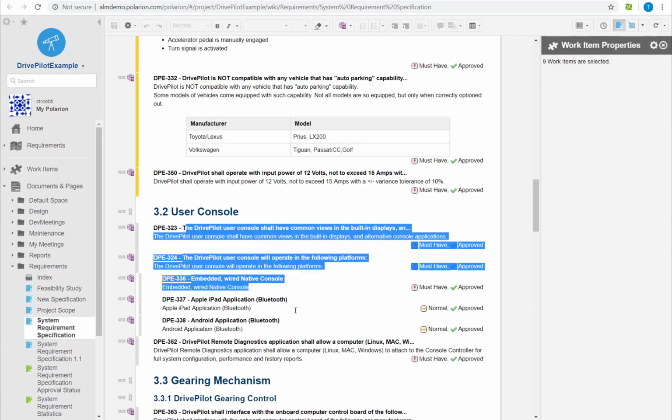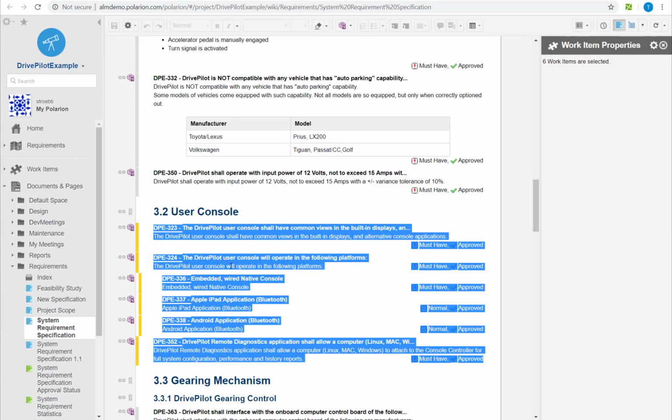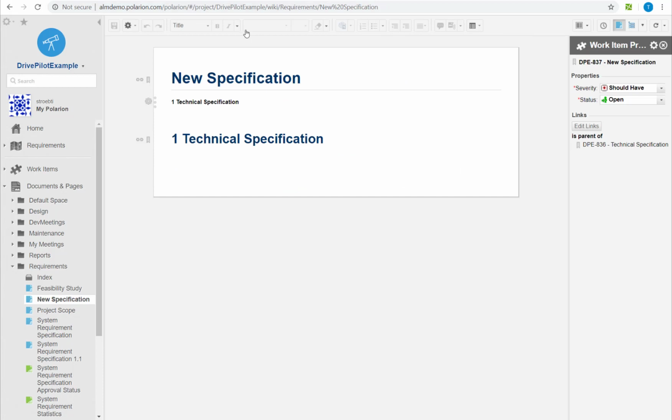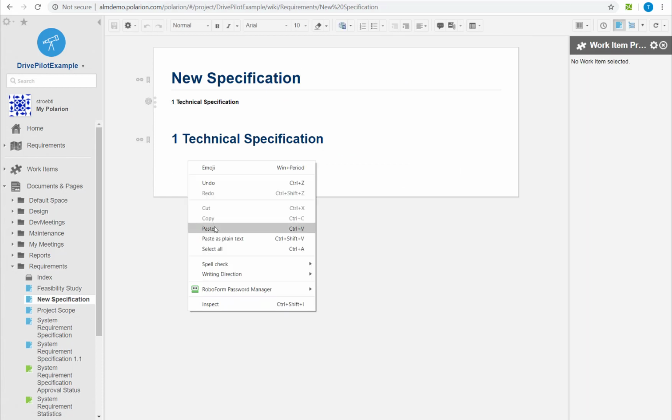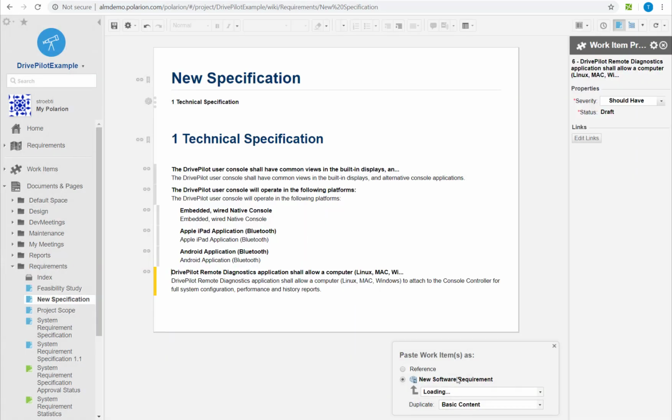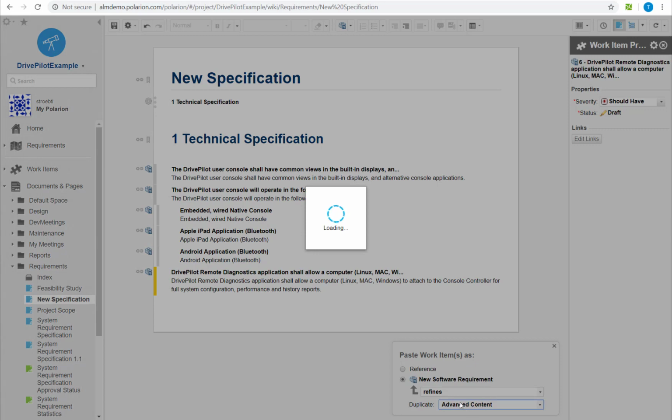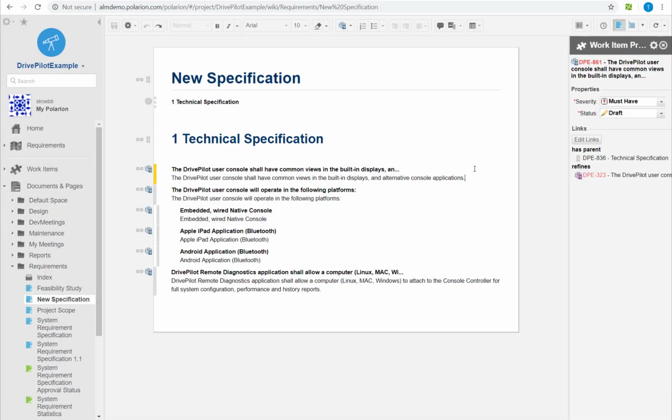Let's do the same for software requirements. Again, we select the requirements, copy them to the clipboard, and open, in this case, our software requirement specification. We paste them, but this time as new software requirements. Again, we select the link role and also decide how to duplicate the content. The next step is just editing the software requirements.